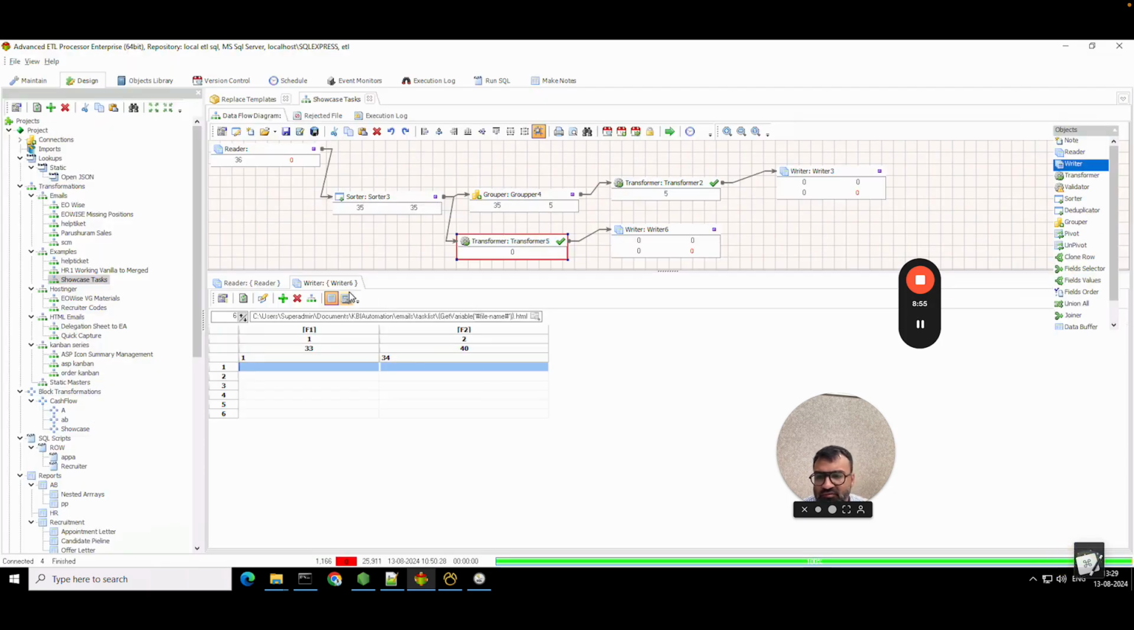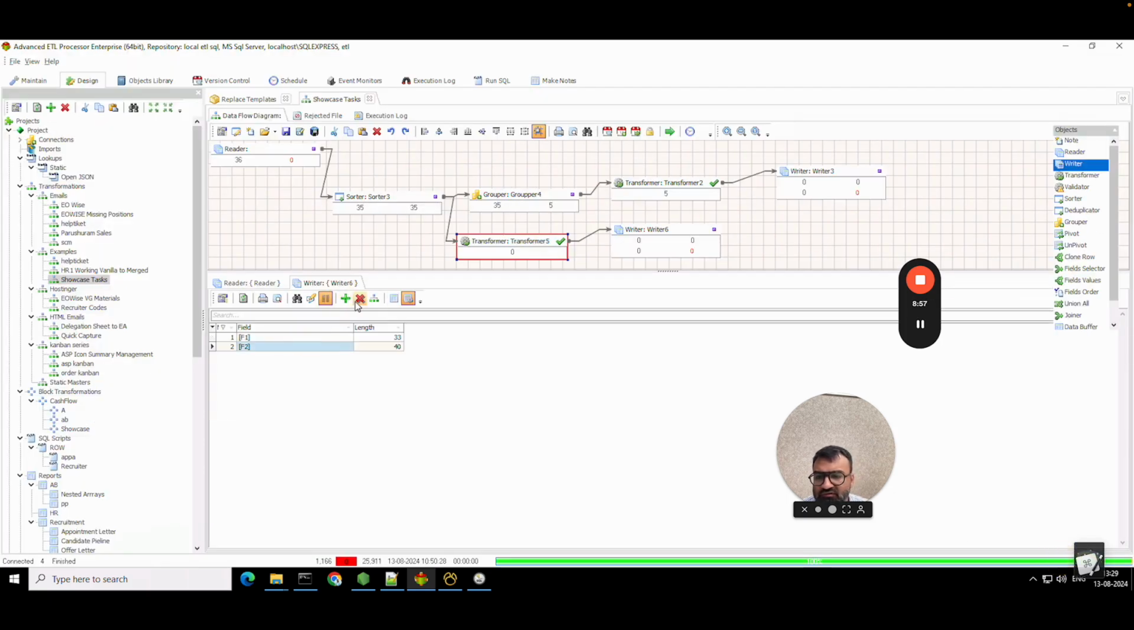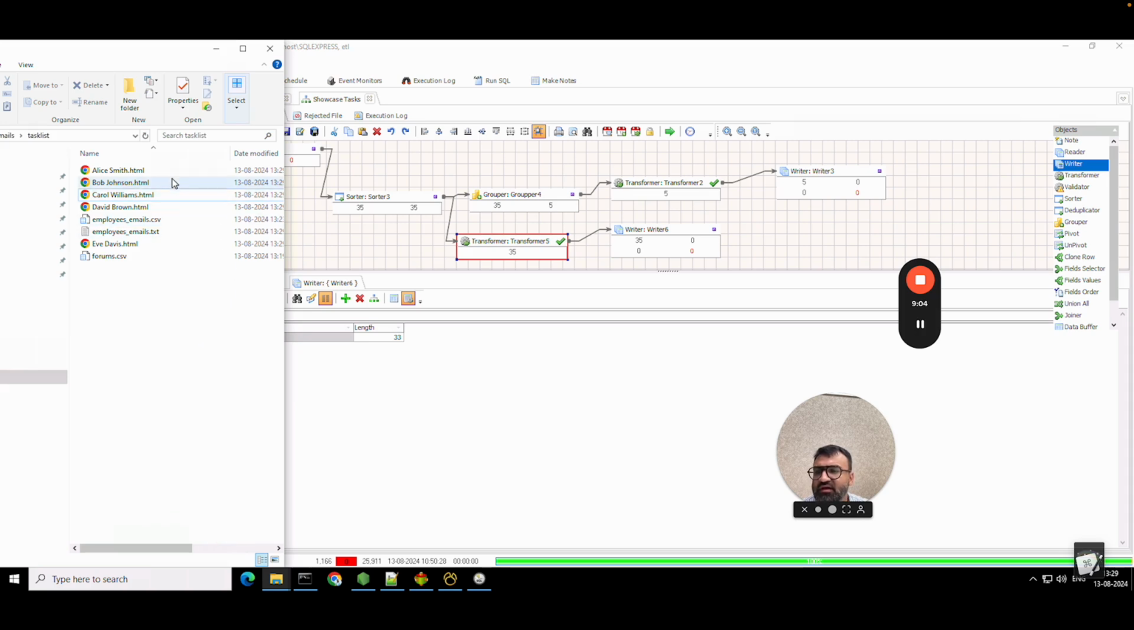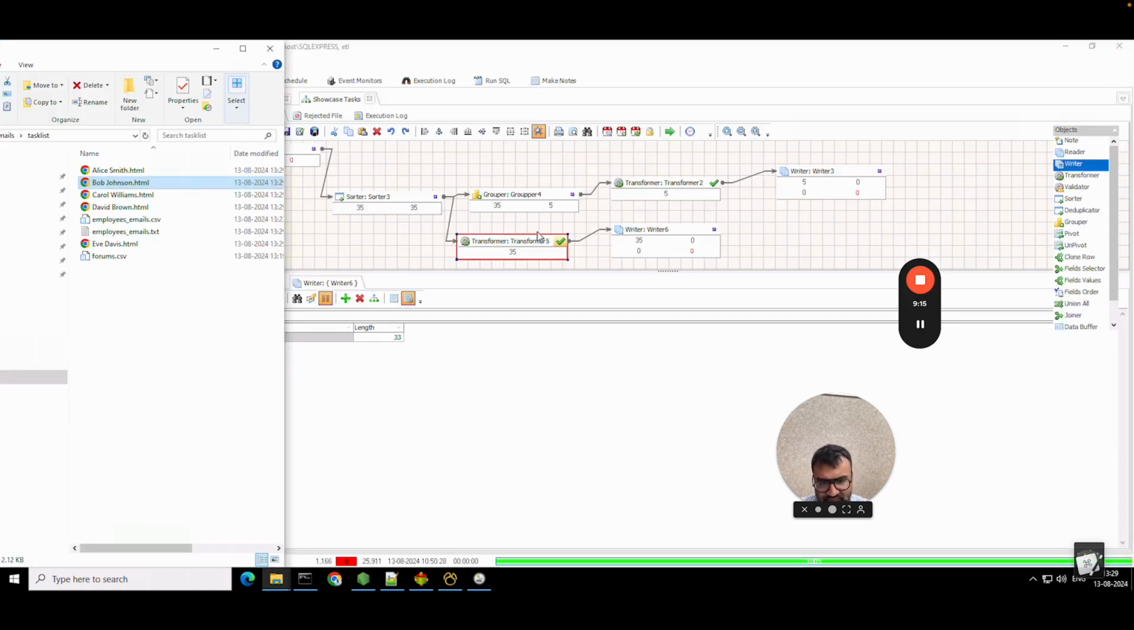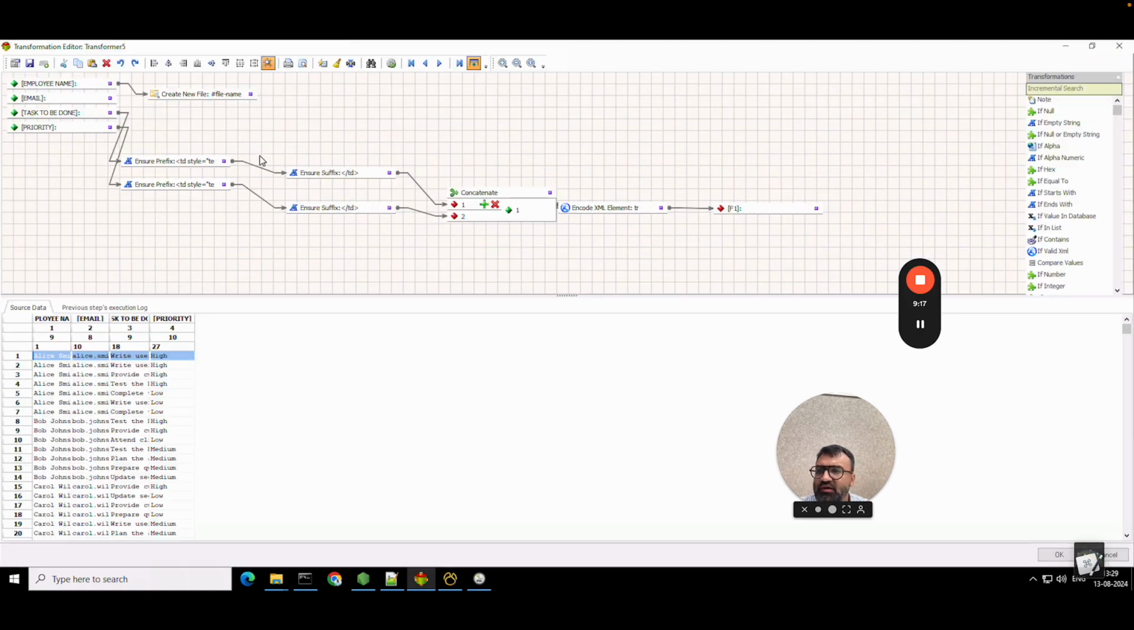Okay, and we come back to my F1, F2, delete this, and run the process over again. Okay, now let's try and open Bob. There we go, things are looking decent. Priority. So now we have done opposite mapping. We need to get rid of that. Okay, so we have task to be done, which is first, and then we have priority. So let me just change the order, 1 and 2.